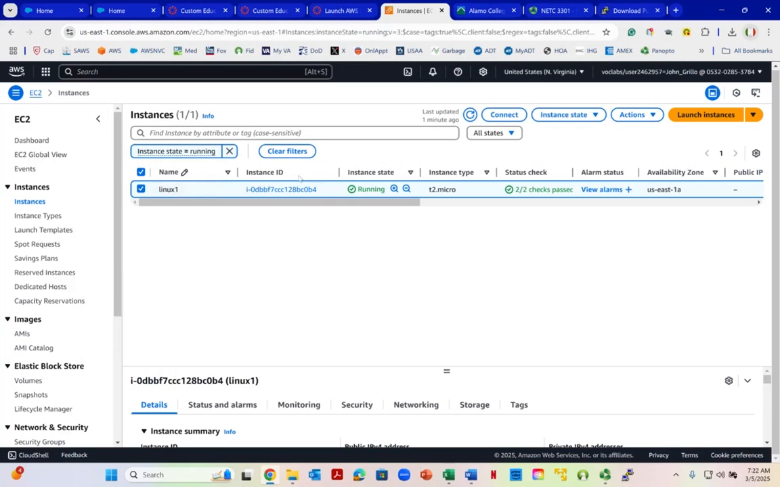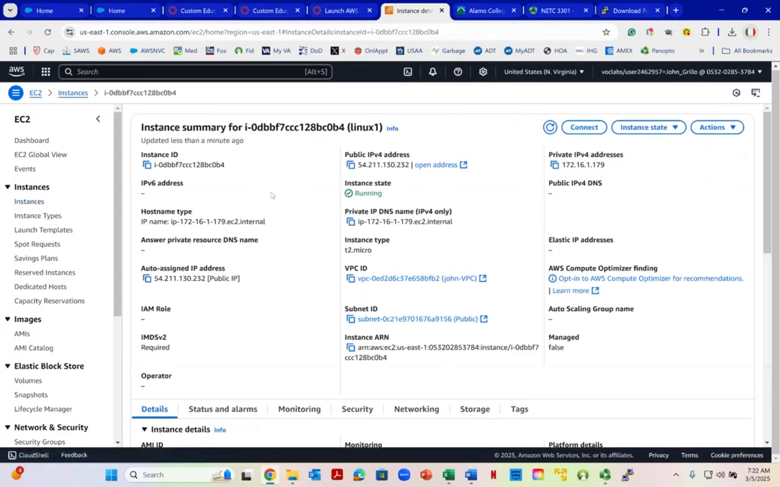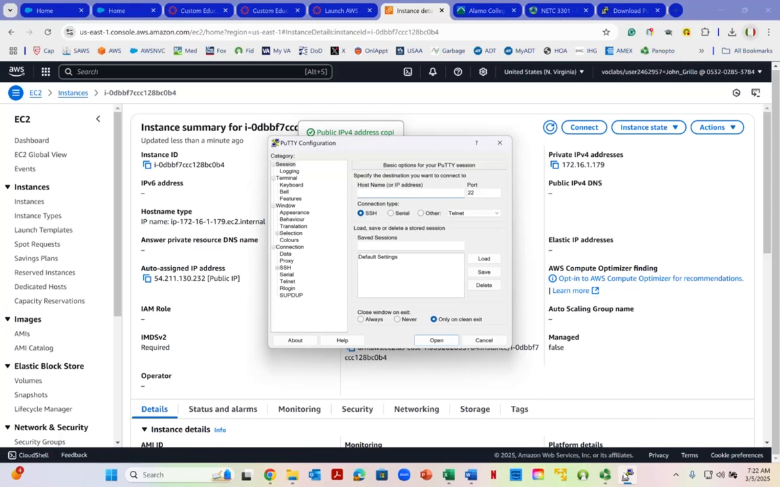Okay, so how do you get the public IP? Just click on the instance ID, okay, and here you'll see public IP, and you'll see like two pieces of paper, right? Just click on that. That will copy the public IP, not the private, right? We can't access private IPs from the internet. Copy the public IP, and then we'll open up PuTTY, and under host name and IP address, just paste in the public IP.